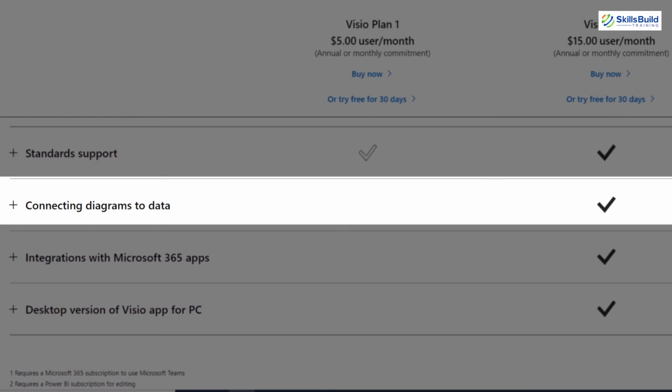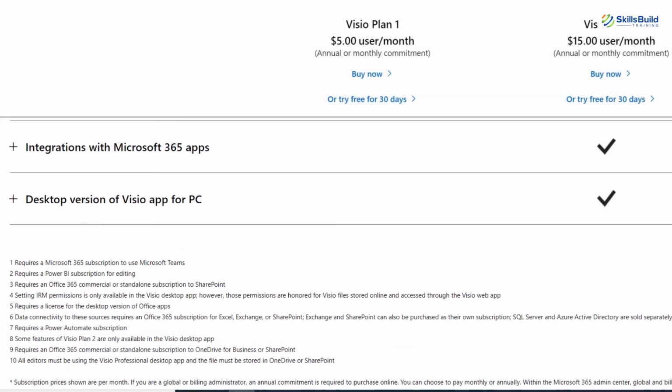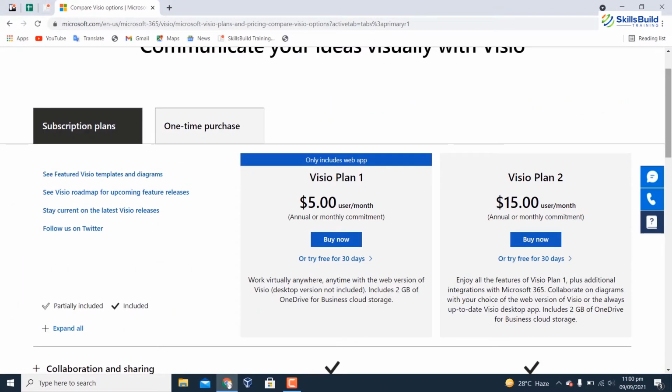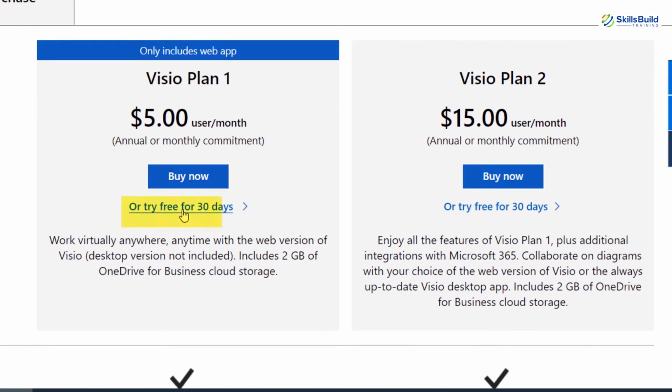You will be able to connect diagrams to data, and you can get the desktop version of this application as well. So now, what if you want to try it for free? So here you can see buy now or try free for 30 days. Same here for Visio Plan 2. So click on try free for 30 days.